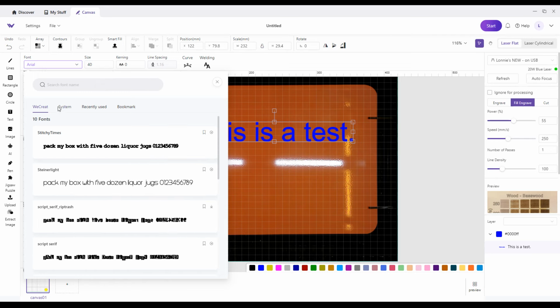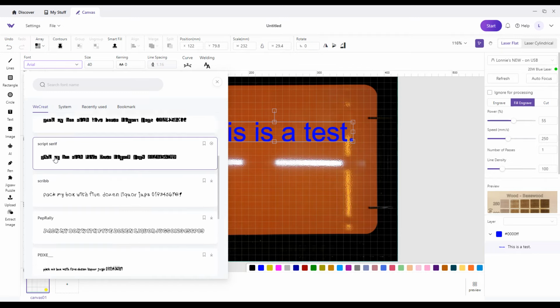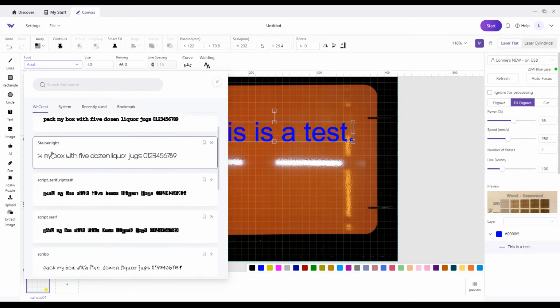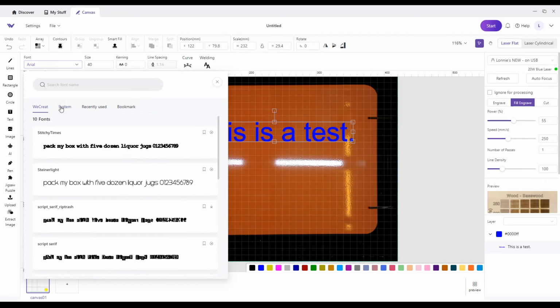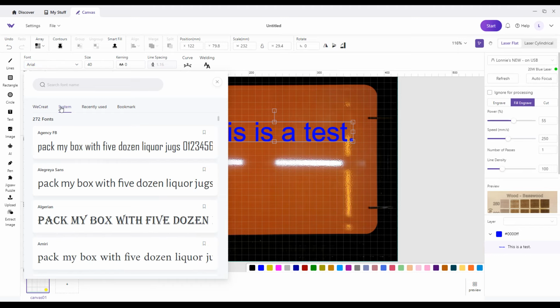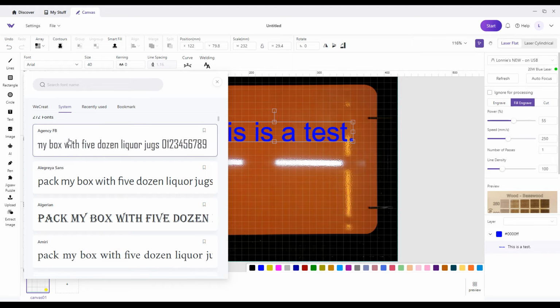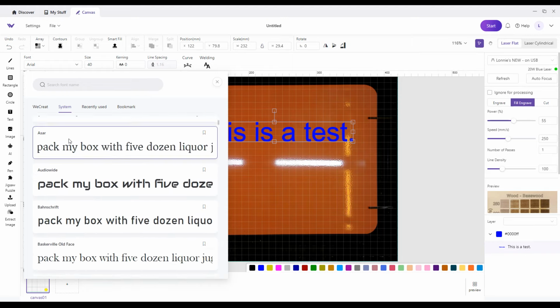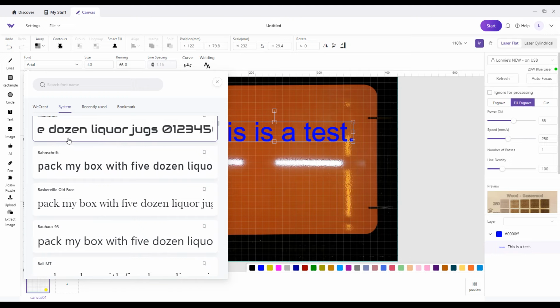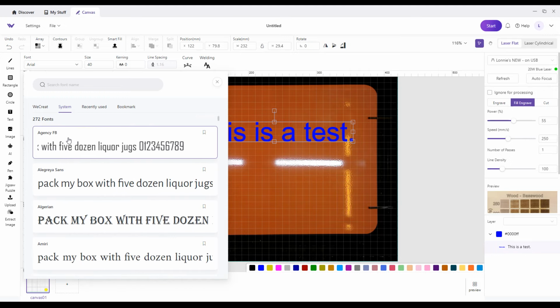But you notice right here it says We Create, System, Recently Used, and Bookmark. We Create is their fonts that they've put up. System is your Windows files. And usually the first time you click it, it takes a minute to populate the files, but it'll get there. And then every time after that, it's not so bad. But there's all my Windows system font files.